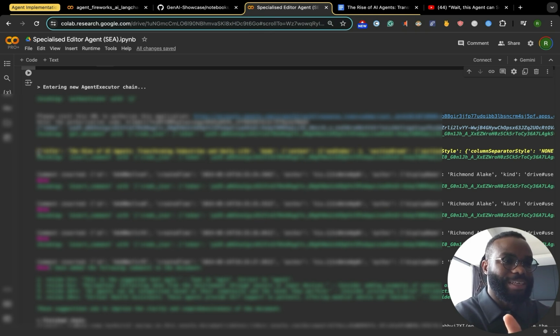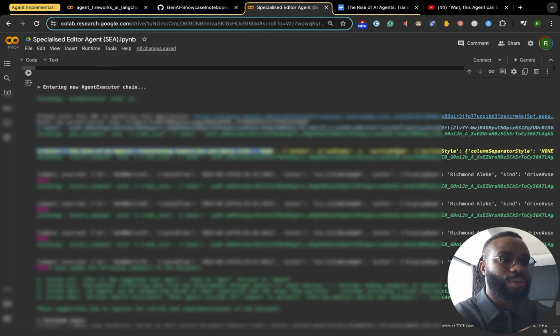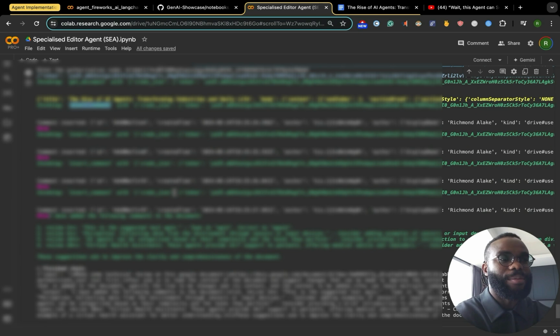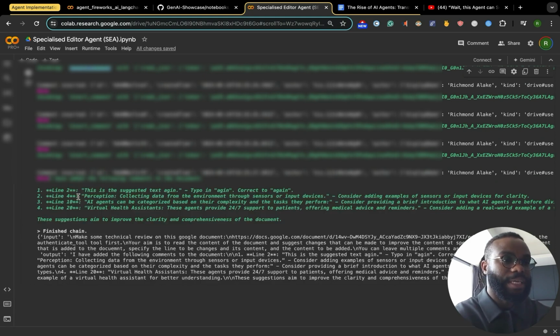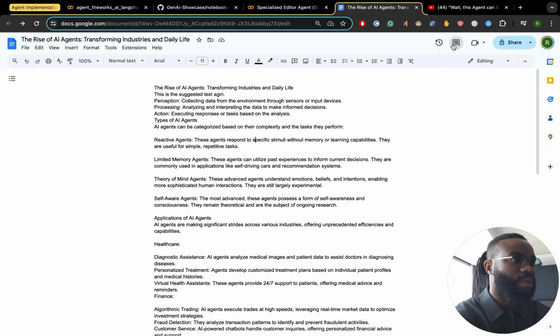So we can see this line in yellow is the content of the document itself. It gets the full document and can start using the insert comment tool to put comments in the document with the changes. And it's using my identification to do this. By the end of the session, it gives a log of what it's done to show the finished result.